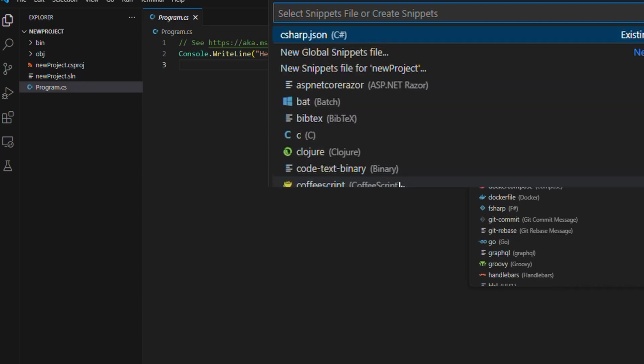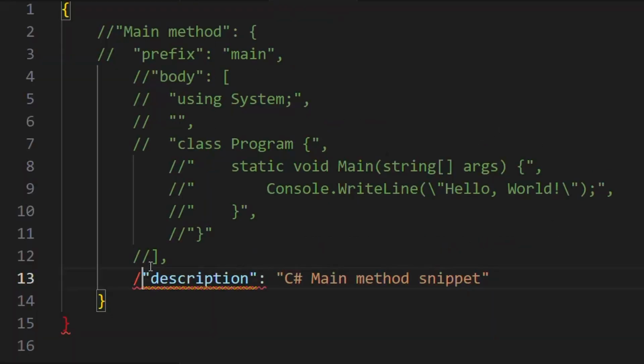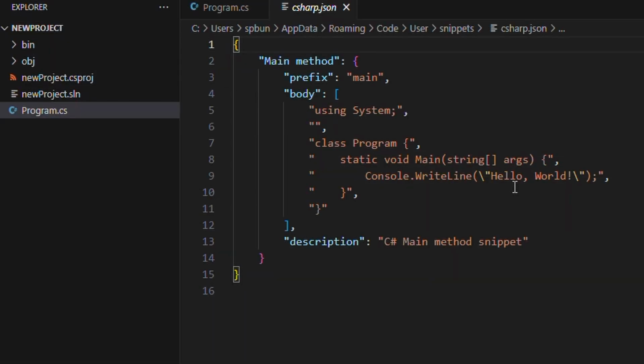So what are snippets? Well, snippets are predefined blocks of code. You can add shortcuts to save typing out commonly used blocks of code and boilerplate. If this is your first time opening up snippets, you'll probably have a commented out template. You can uncomment it by removing the double forward slashes on each line and then modify it to match my example here.